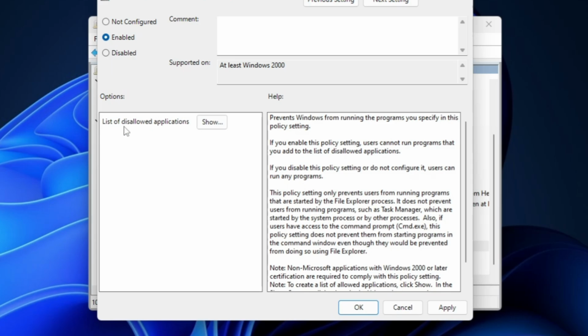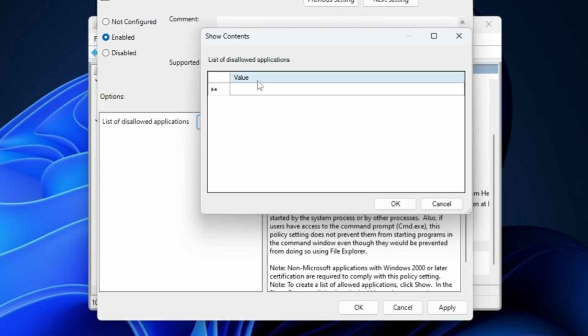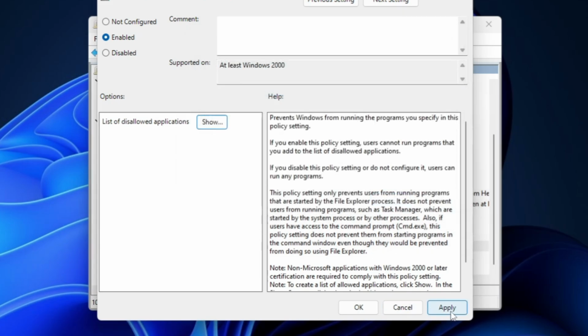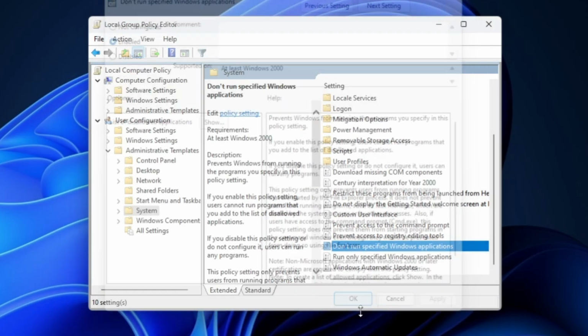Then it says list of disallowed application. You can click on show. And now here you have to add the name of the application, like I can add sfproc. And in the same way you can add other kinds of application. Now here you have to do your own manual research on how to allow or disallow the application. If you need a detailed video on any of the topics, guys, you will let me know. So once you're done, you have to click on OK. And then you can click on apply and click on OK again.